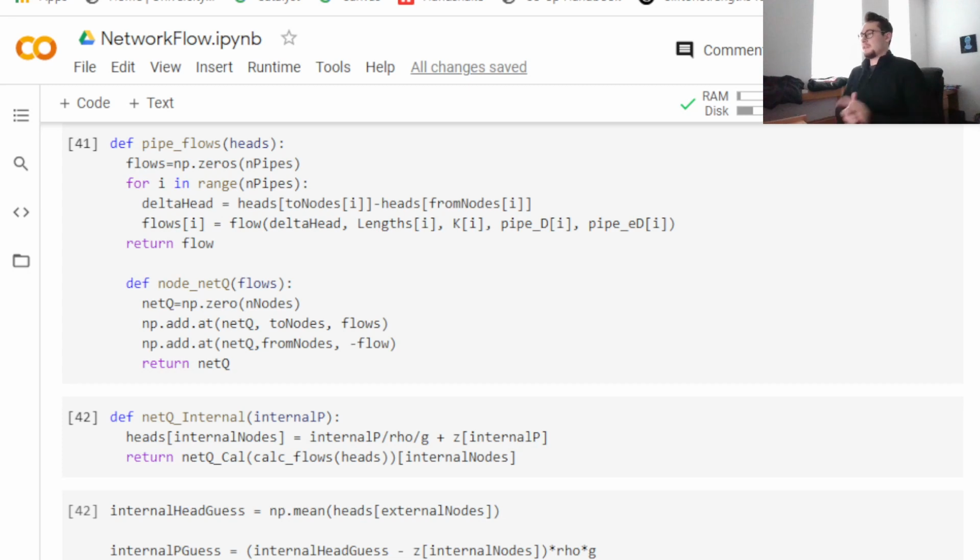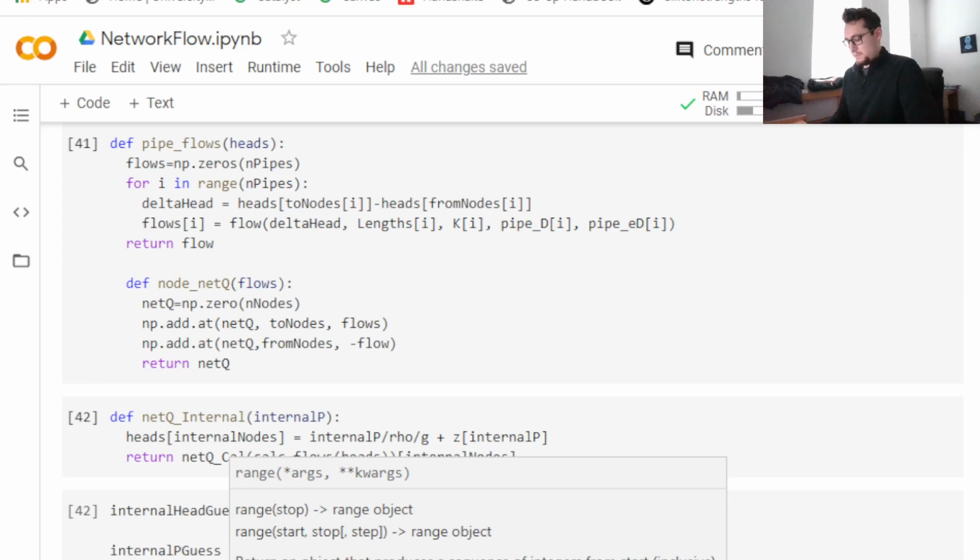So now we need to know the flows for each pipe. So let's calculate the flows. Is equal to calc of the heads from earlier. And then we need to do the range again, and the range of n pipes.